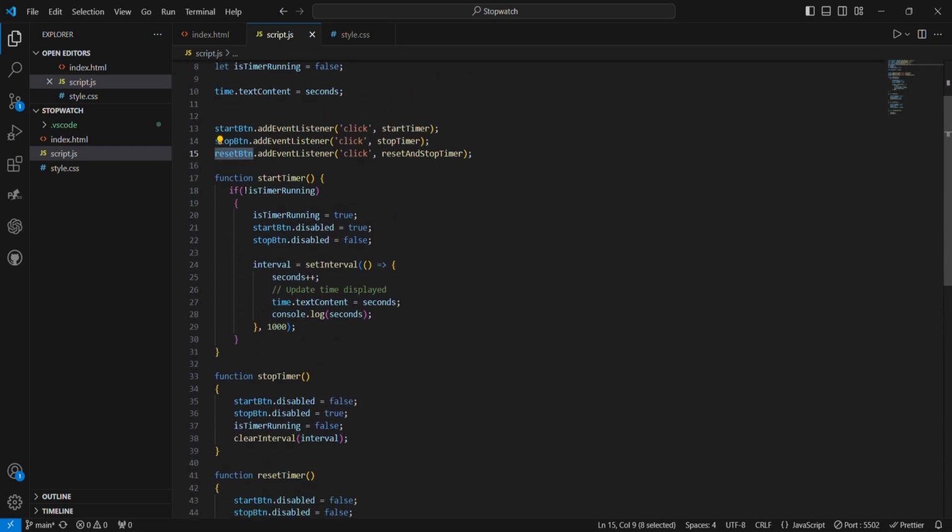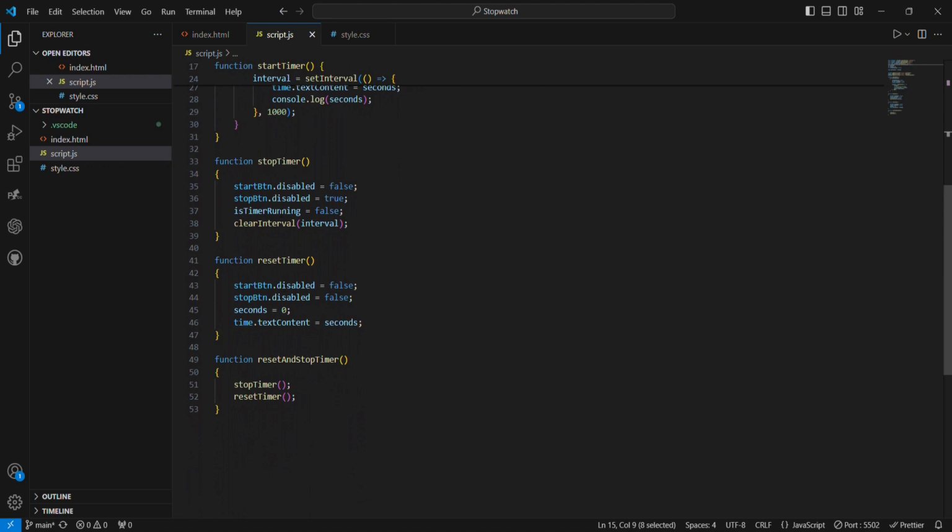When we call this function, the stopTimer and resetTimer functions, both will be called concurrently. Hence, this is how this stopwatch is working.